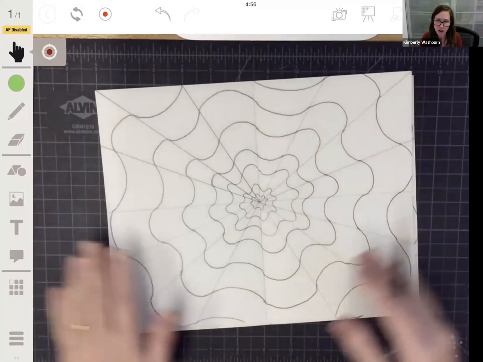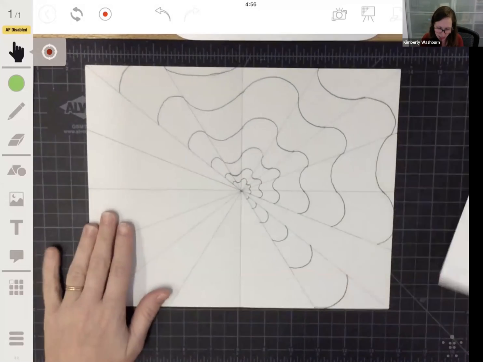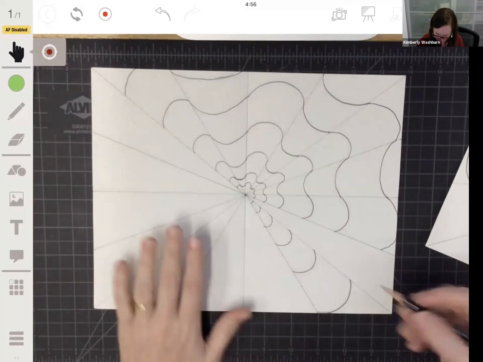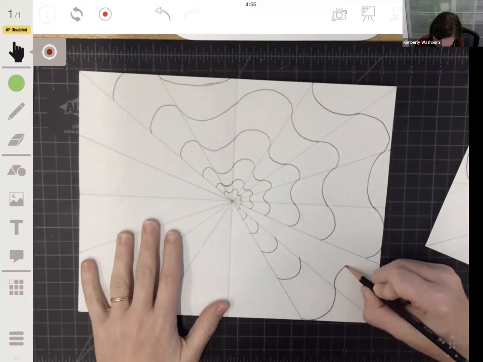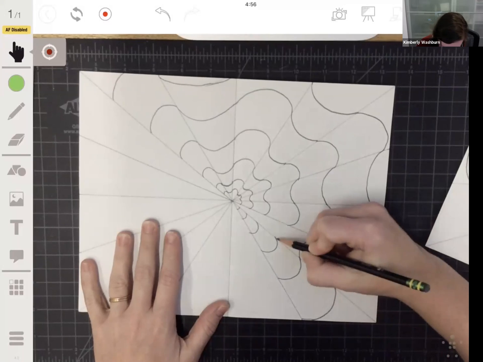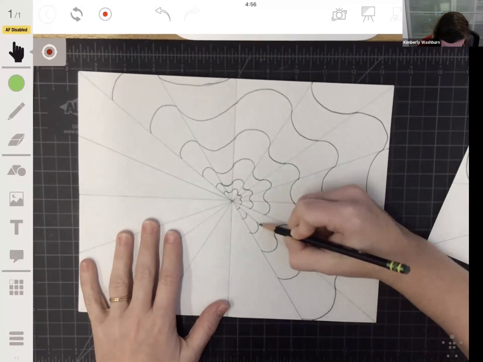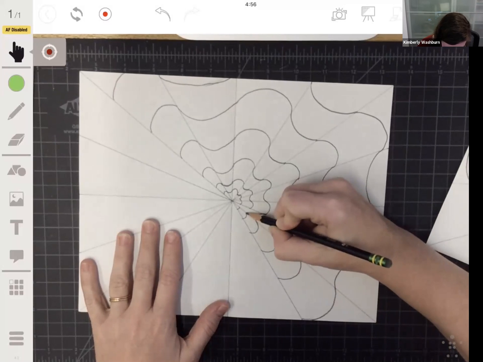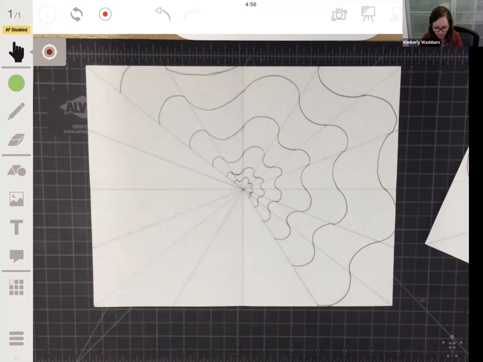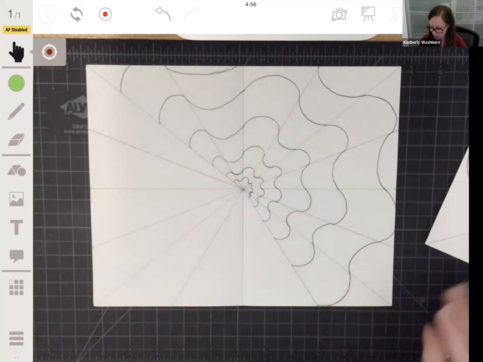So you should do this all the way around your paper. Continue on with this all the way around your paper. So I'll just keep going here, just making my lines the opposite of the ones on either side. Okay, just like that. And I just keep going all the way around my paper.